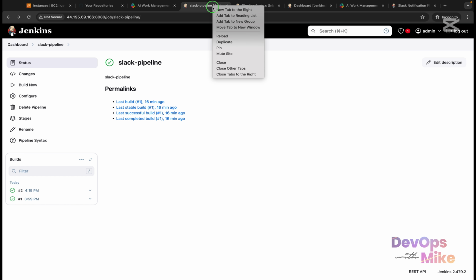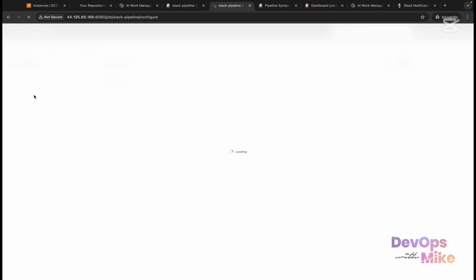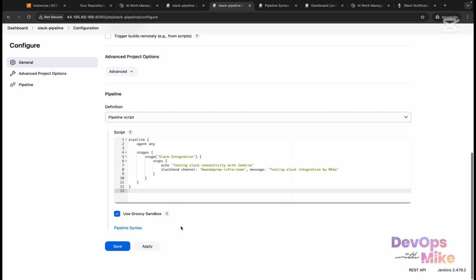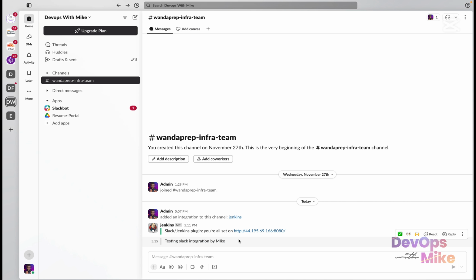Let me duplicate this tab again. I'll right click, duplicate, and then I'll click on configuration or configure. Once I click on configure, I'll see more details about what is the content on the pipeline. Now, once I click on that, I'll basically scroll down to where my pipeline definition is. Here is where I define my pipeline. Under this pipeline definition, the basic message which we send was Slack send to send information to our pipeline. And because we said the message which you want to send is testing Slack integration by Mike, if you come here to the pipeline, you see the message was actually sent.